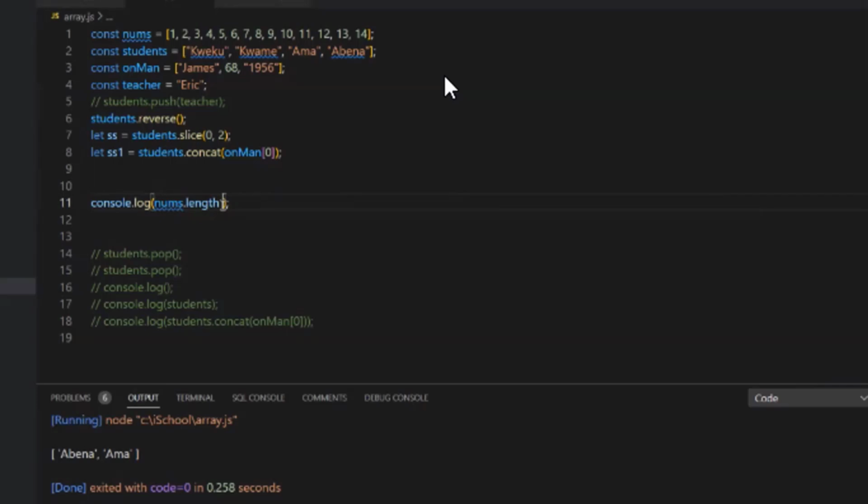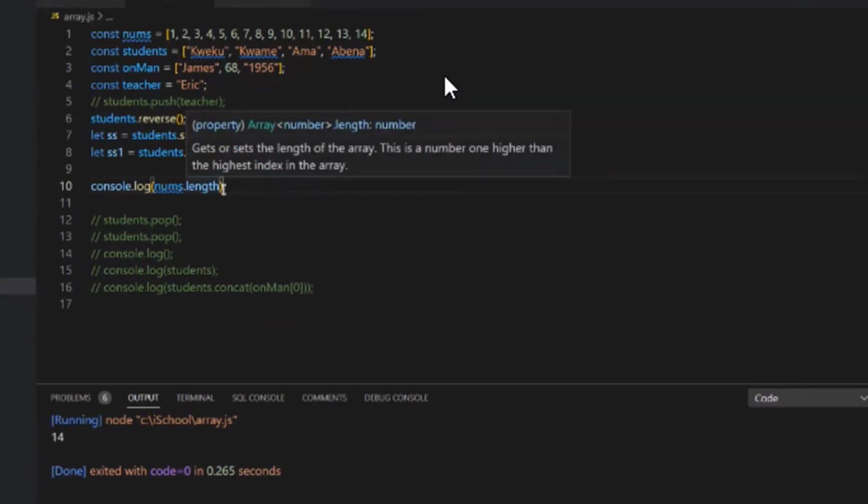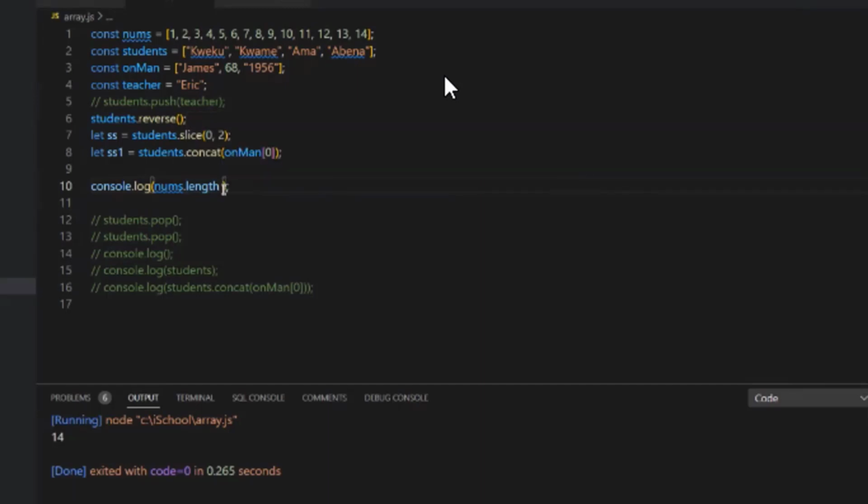So, nums.length. We know that nums.length is this, right? Good, 14. We have 14 items. Great. So we want to display something. We can play around with this mathematically, like say nums.length minus say 3, and then it will give us the 11 and all that.